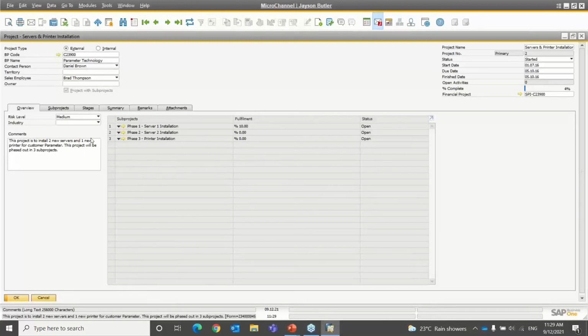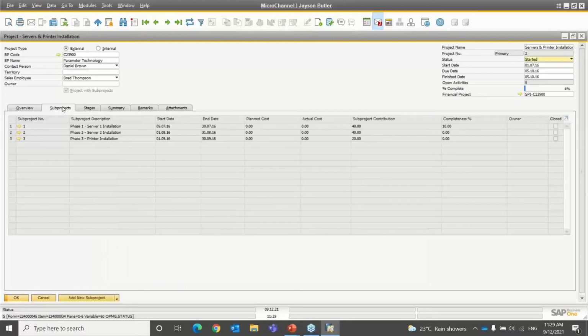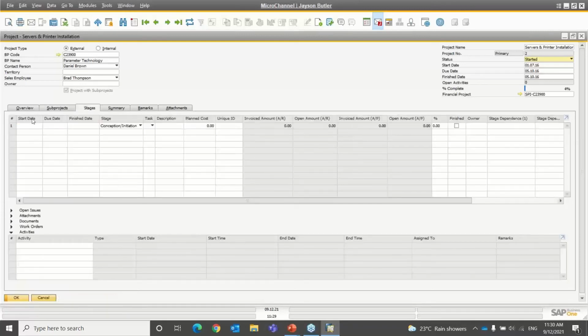All right, so this project is to install 2 new servers and 1 printer. The project will be phased into 3 sub-projects, and you can see here that the first phase has been 10% completed. The others haven't been started yet. If I go into the sub-projects area, this is where I can see those sub-projects. Even if I have sub-projects, I can still have stages at the parent project level as well. So I don't have to just have a sub-project and not have any tasks at the overall level.